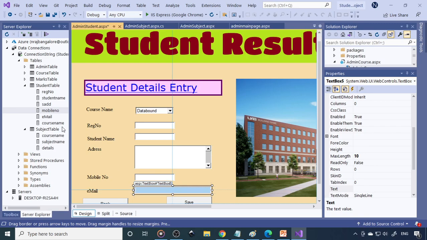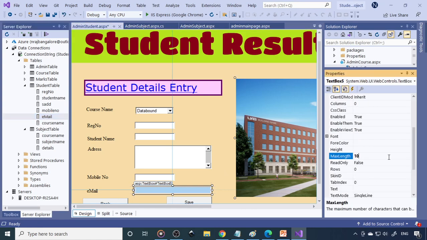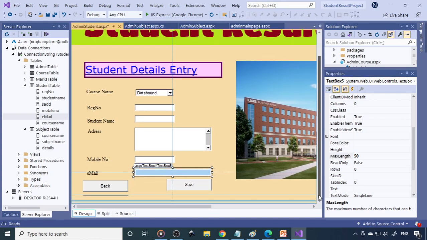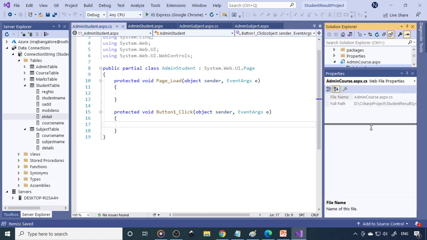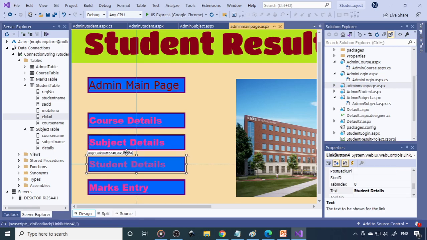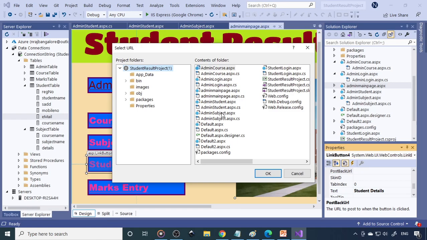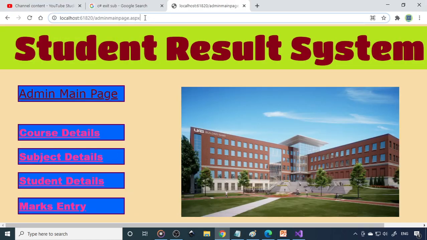So this one is also 10, but email we gave as 50, therefore you need to select this, you have to make it 50, don't forget it. Okay, then next, if you click save, it will take you to the code window. Then you have to go to the admin main page, and you need to provide the link there. So admin main student, this is the postback URL, so this is admin student, here it is. So save this, save all, then go to the browser and refresh it.